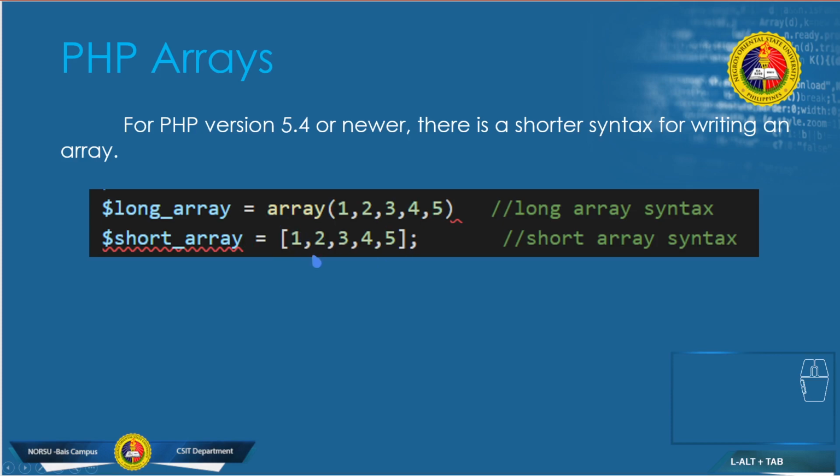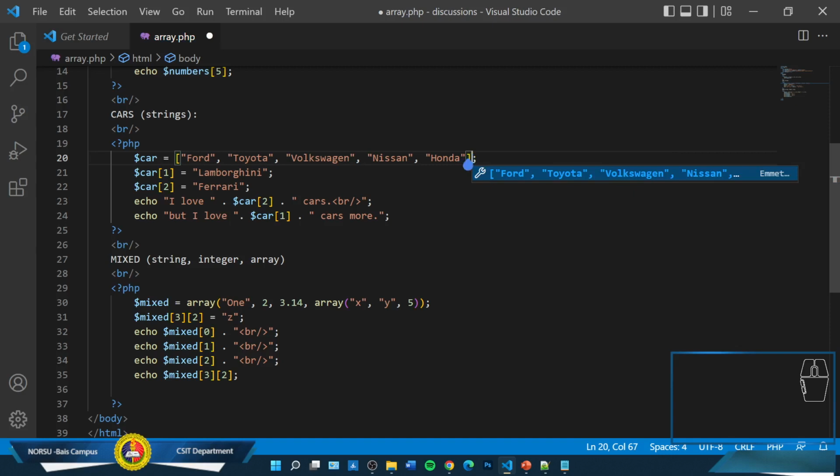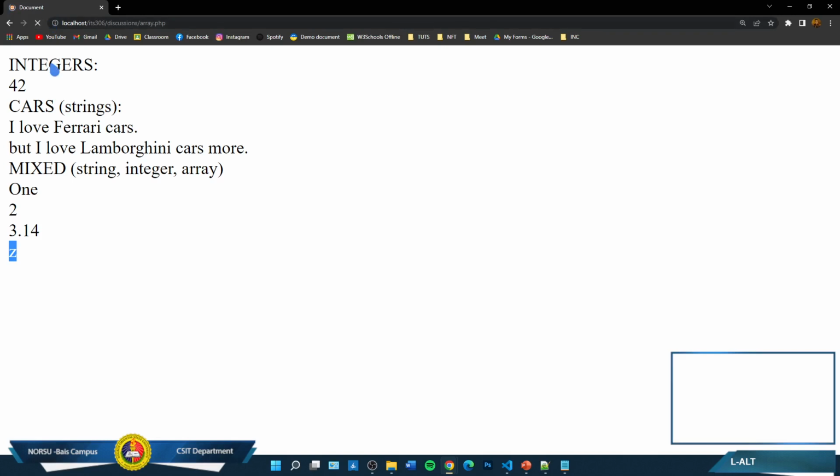So let's just try that to make sure that it works. For example, this one right here, instead of writing array, we can replace it with a bracket. And it should work. Let's try. Let's save that. Let's see if we get any error. Okay, no error. That means it also works. So again, you can either use the short way or the long array.